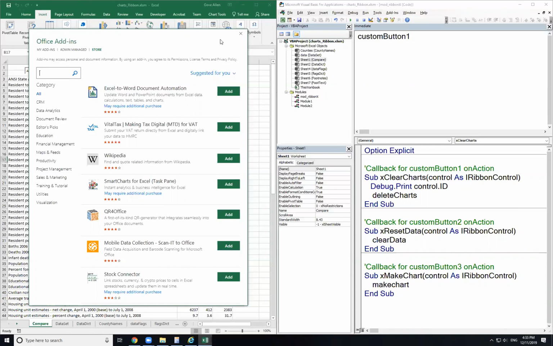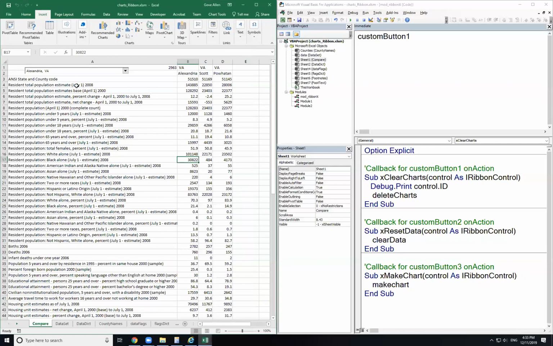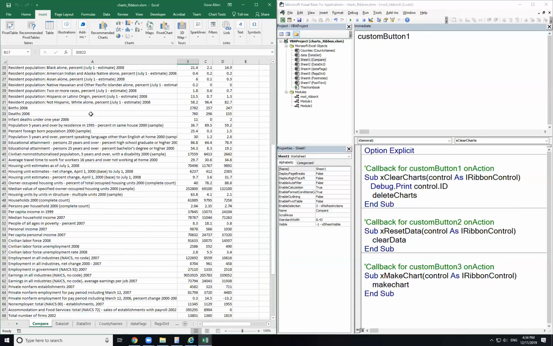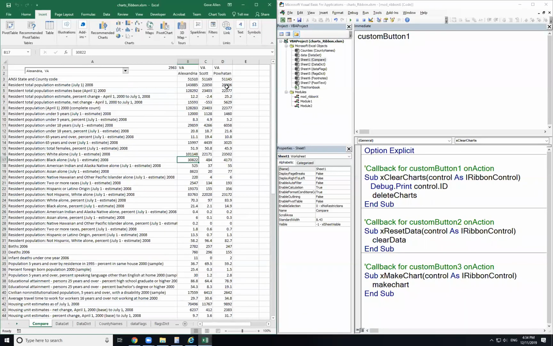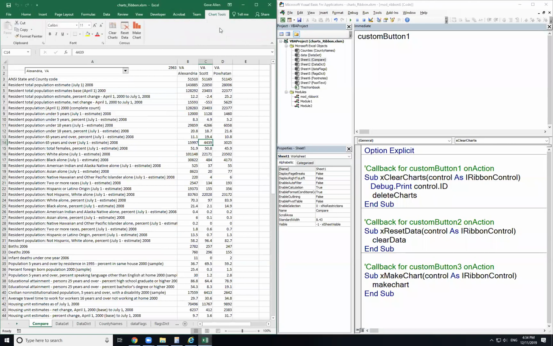Okay, but let's see how to make an add-in with what we have done already. Ready? This one doesn't make a whole lot of sense because the compare sheet and all this data has to be here, but let's just turn our current project into an add-in. Here's how we do it. I've got my chart tools here, and if I close this workbook, that chart tools will go away. Here's proof. Keep yours open.